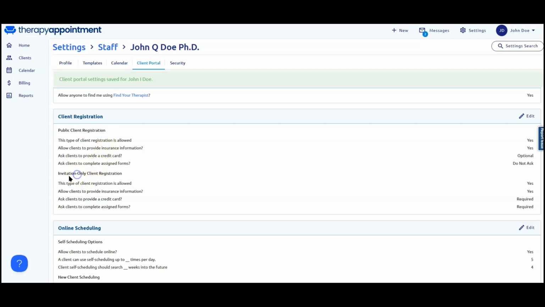The other option is Invitation-Only Client Registration. This refers to the process that will happen if you send an invitation to a potential new client because they've contacted you via phone or another method.